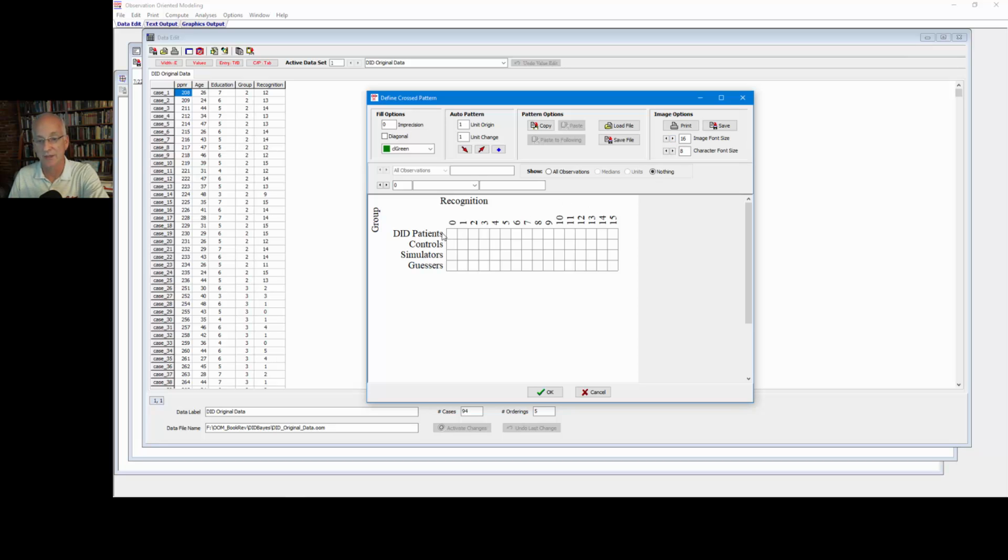So notice we have the 4 groups down the sides comprising the rows, and then we have the 0 to 15 possible recognized words across the top comprising the columns. Now, the goal here is to tell the program where we think the data are going to be located. Now, this is a difficult task. You're going to need some serious theory to figure this out. So it looks simple on paper, but it is difficult in practice.